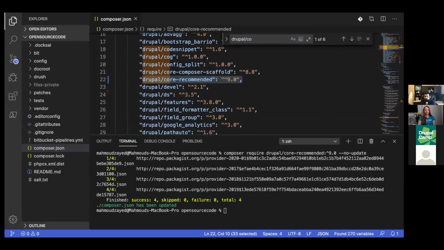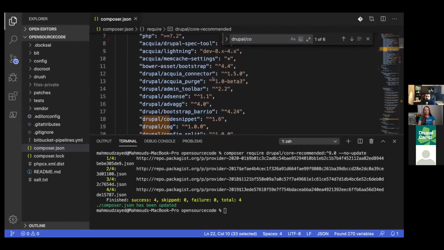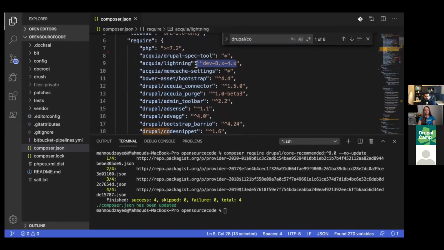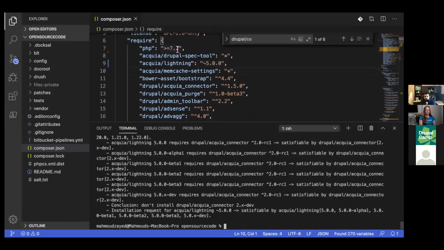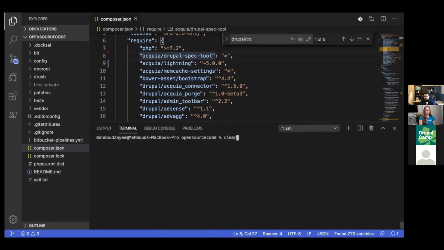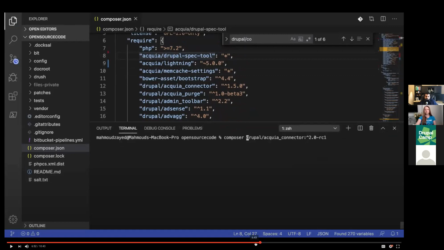Let's search for the main distribution that I am using, which is Acquia Lightning, and try to upgrade this one to the version that is compatible with Drupal 9. We can simply check the changelog of the project itself to see the upgrading steps. I know the command, which is composer require acquia/lightning version 5. I think this went quickly.